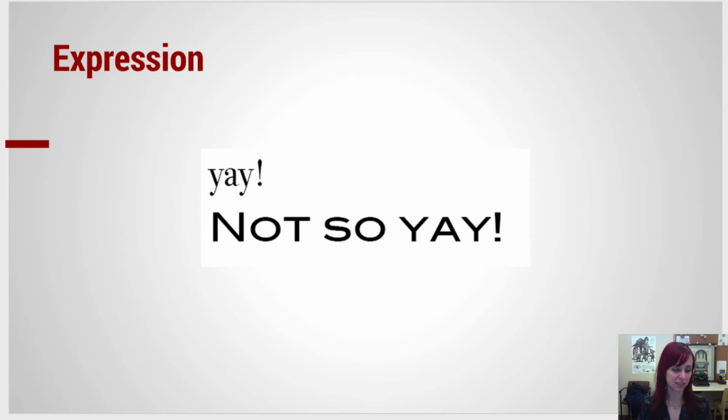Expression, I'm not going to go over this too much because I think your reading does a great job of looking at expression, but just keep in mind that typefaces have personality. What I want to go over here is that you don't have to go overboard with the personality. This little piece here, yay, exclamation point, it kind of seems happy, but it's not like it's got smiley faces in it. It doesn't have little curlicues. It doesn't have little flowers stuck on it, but it does seem excited.